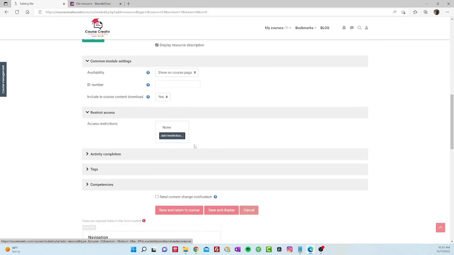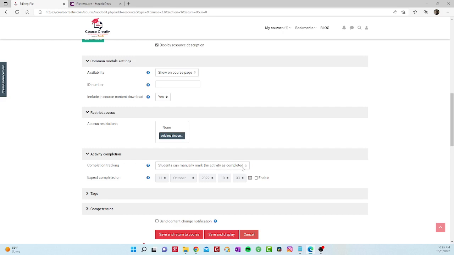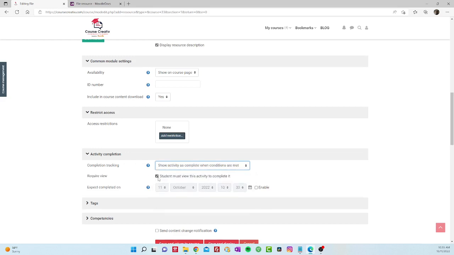The restrict access. This is where you can actually add restrictions. Now, I go through several videos on this in another section, so we won't cover this at this current point. Activity completion. You can leave it where the students can mark the activity as completed. What I always do is show activity is completed when conditions are met, and student must view this activity to complete it. Now you can set an expected completion date on.